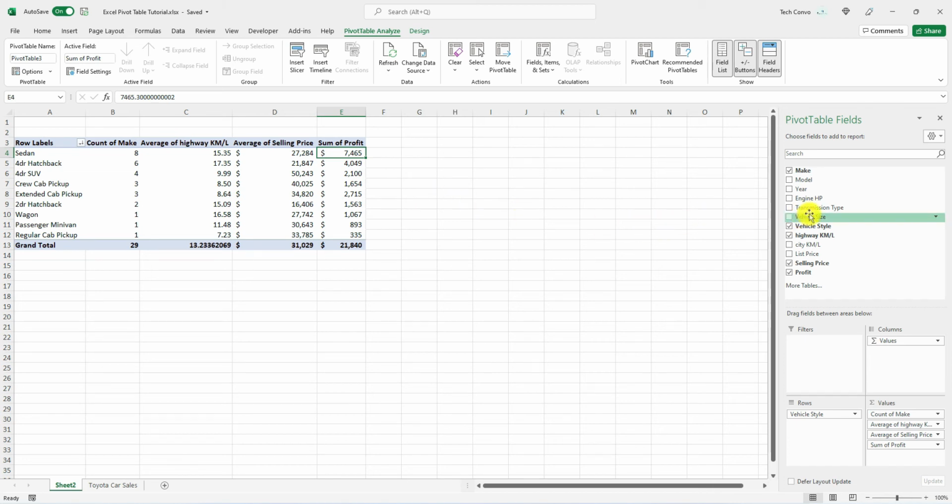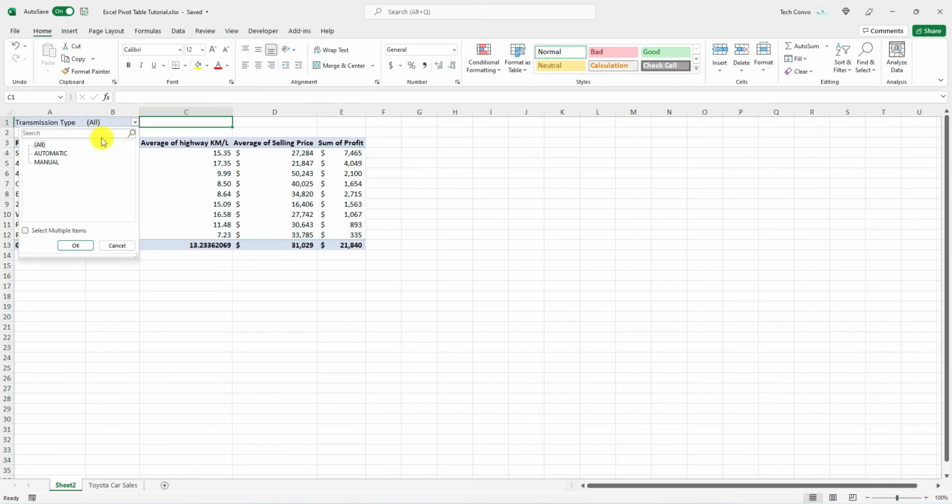So I'll go to the list of fields. Let's say I want to select transmission type as a filter. I'll click and drag to the filters area. And over here, I can select the type of transmission. Let's say automatic only. And now you have the count of all automatic cars.